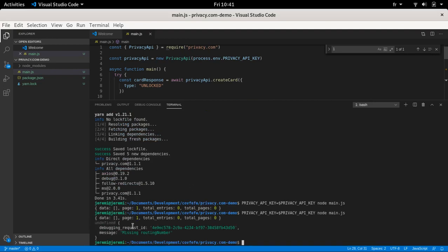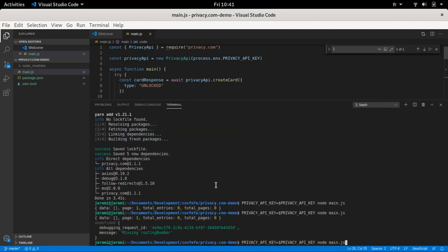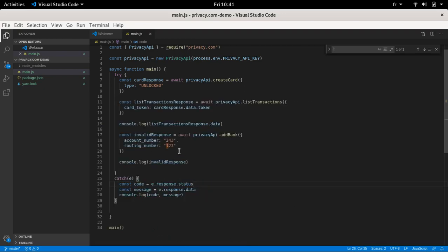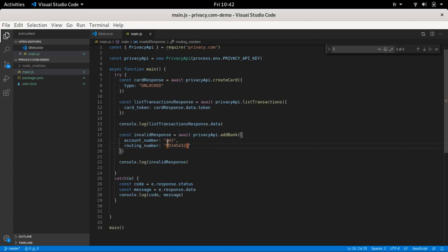All right, so response status code is undefined. That's because I made a mistake here. It should be .status, but we see that the message was passed. So the response status code was 402, and the message has a debugging request ID and an actual message, which is missing routing number. So here I could say, okay, routing number 123454321, run it again, missing account number. So this error changed because I now have a valid routing number.